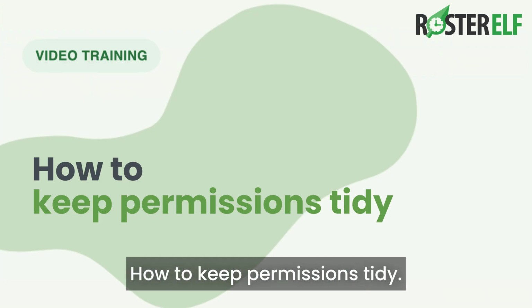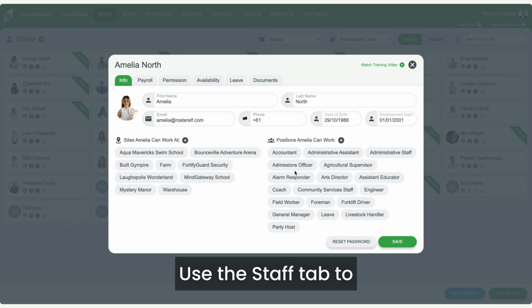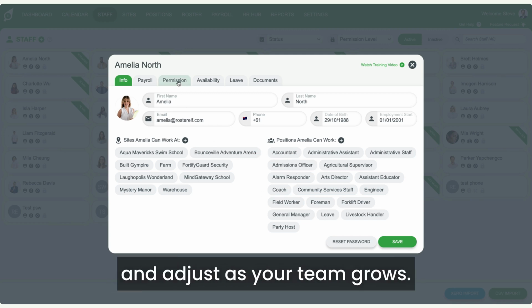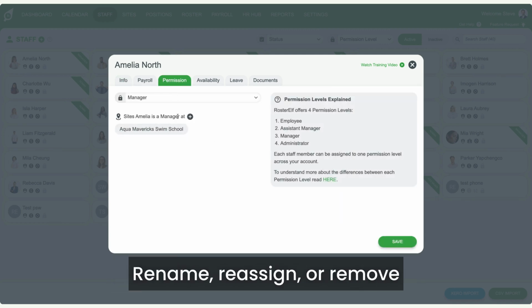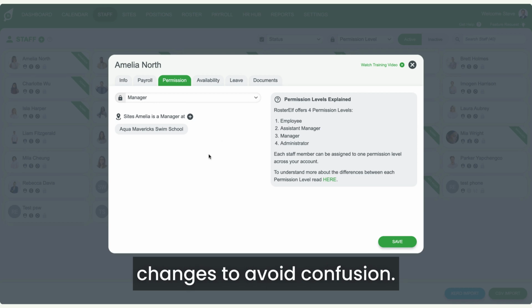How to keep permissions tidy. Use the Staff tab to review who holds which site roles and adjust as your team grows. Rename, reassign, or remove roles whenever your structure changes to avoid confusion.